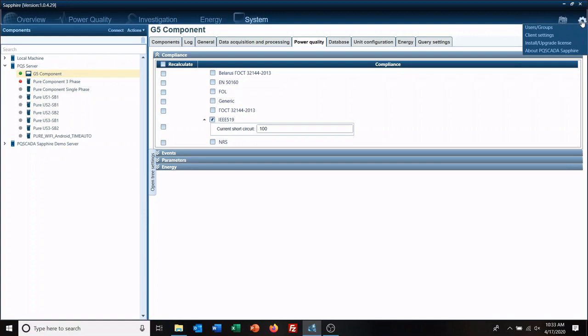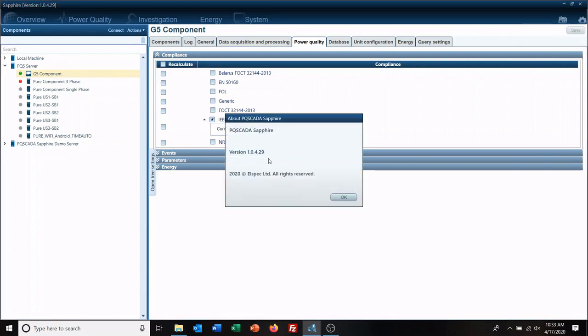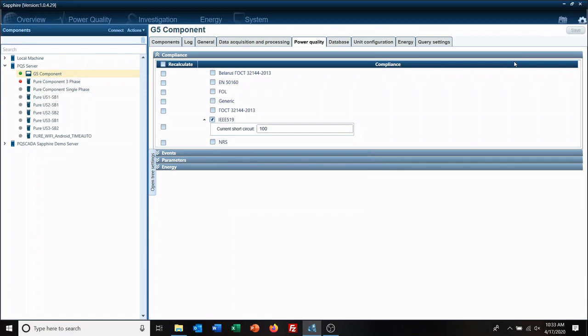It allows you to go in and upgrade your license, tells you what version of PQ SCADA you're on, manage users and group settings, and your client settings, which are everything from the color of your lines on your graphs to a little bit more in-depth settings there. Currently we are on 1.04.29 as the current release version. When there is a new release version, this little cog up here will turn yellow to let you know that there is something to download.